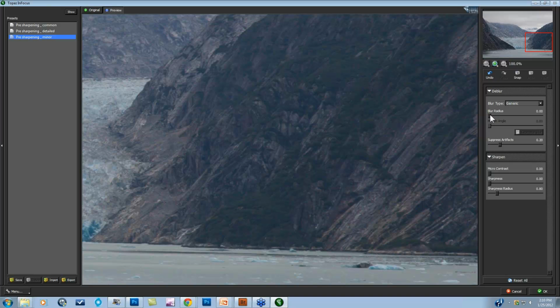So you'll have the blur radius, which you can just start taking up. Then as you increase the blur radius, it's going to more and more adjust that sharpness. It's going to get stronger and stronger. Then you have the suppress artifacts. The other two options in here are grayed out when you're in your generic because they aren't useful for this particular blur type. So as you go in, here's before.